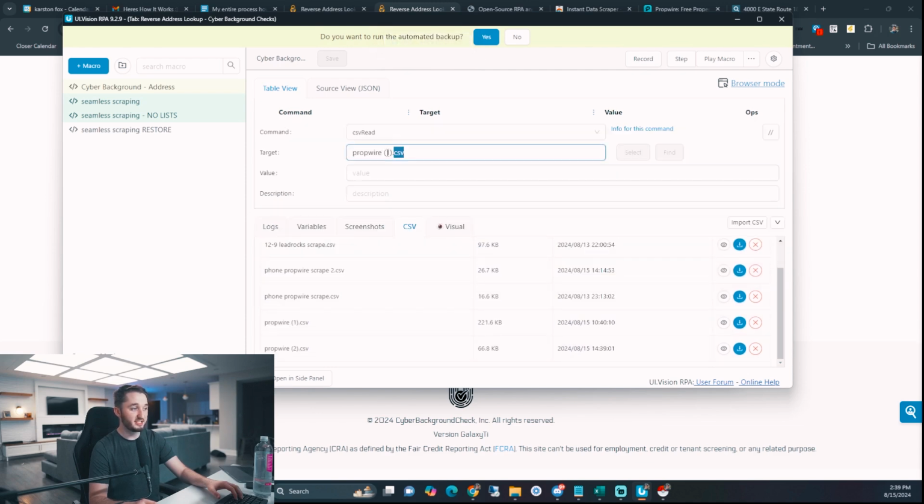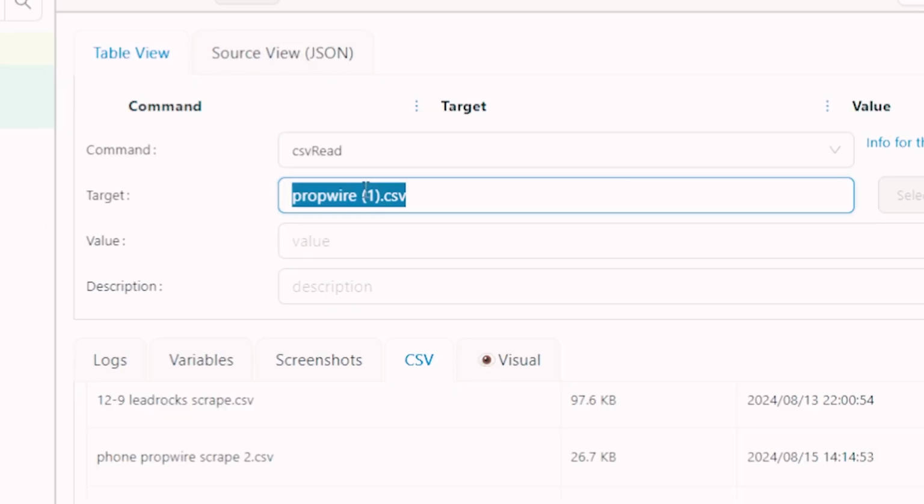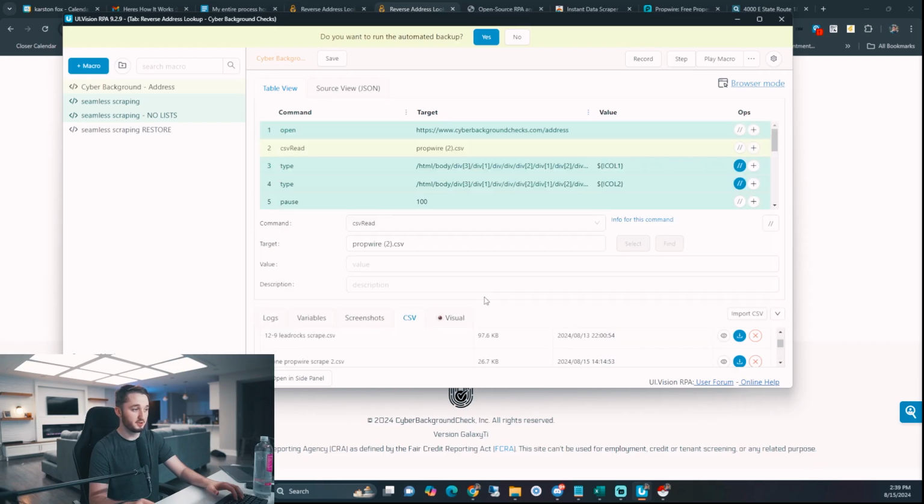So now we need to change the target to the new one. I'm going to just copy this, and it needs to be the exact same text. That's why I'm copying it. And then I'm just going to delete this, and I'm going to paste it. Cool. So Propwire 2. Number 2 right here should be reading the CSV that you just downloaded, which you should have uploaded to here. And now we're reading from that one, because it's going to look at the addresses of that CSV.